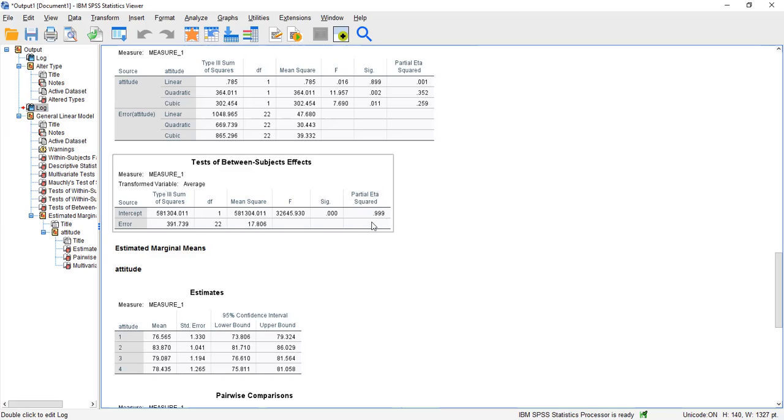And again, my post hoc test showed that there were significant differences between attitudes 1 and 2, 2 and 1, 2 and 3, 2 and 4, 3 and 2, and 4 and 2. There were no significant differences between 1 and 3, 1 and 4, 3 and 1, 3 and 4, 4 and 1, and 4 and 3. And it could be determined that there were statistically significant differences in the attitudes after the chocolate bar was eaten with large effect size.